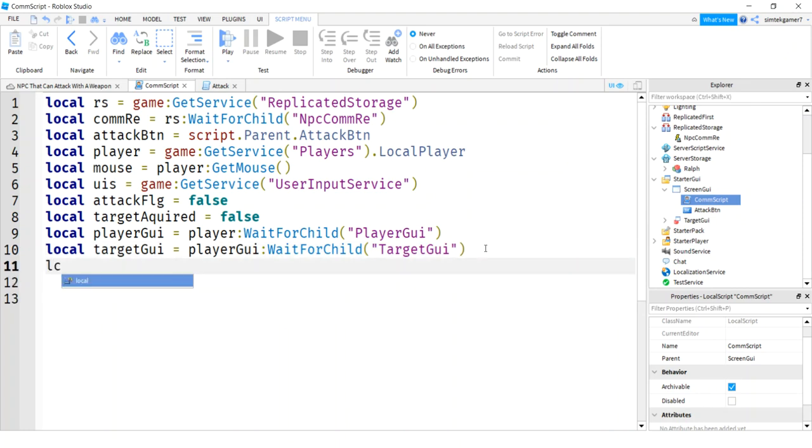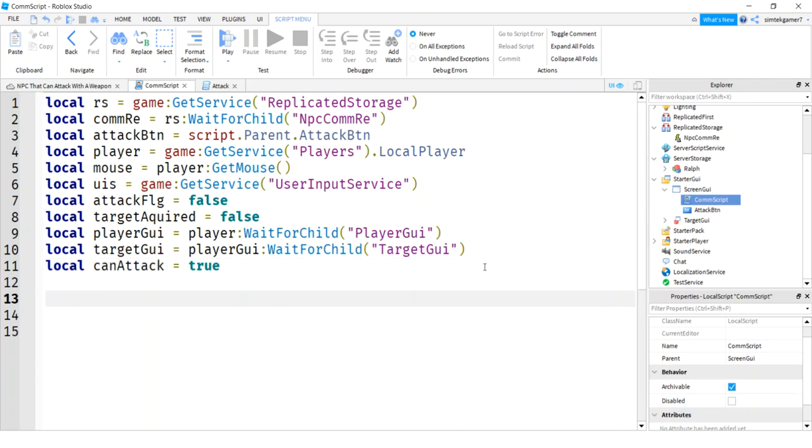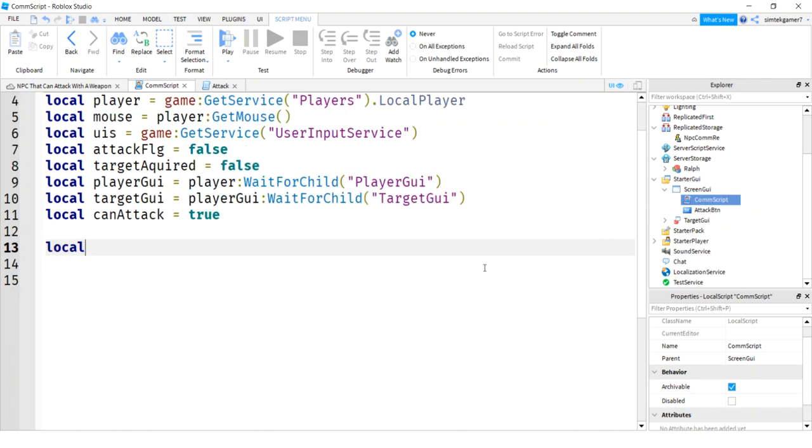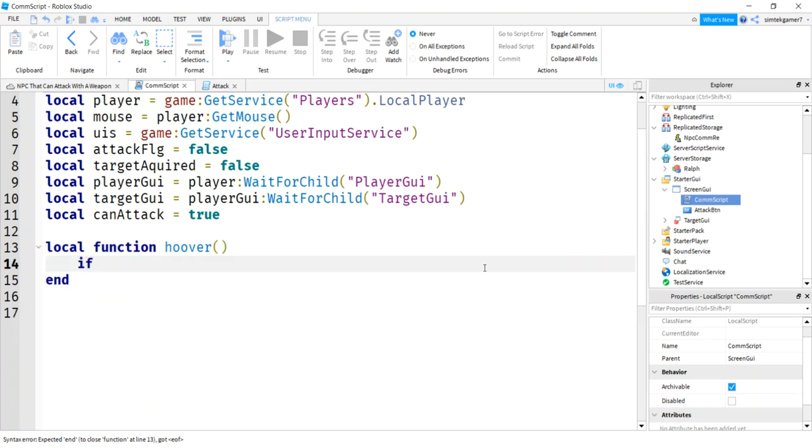Oh, and then one more. We're going to do a debounce. Local can attack, because we're sending things to the server. We don't want to send a whole bunch of things at once. We want to have a debounce. Right. Let's do a function for the hover, and that's going to be hover. I'm creative like that. So if the target is acquired, then we're just going to return.